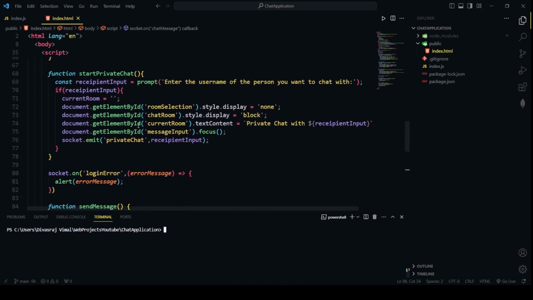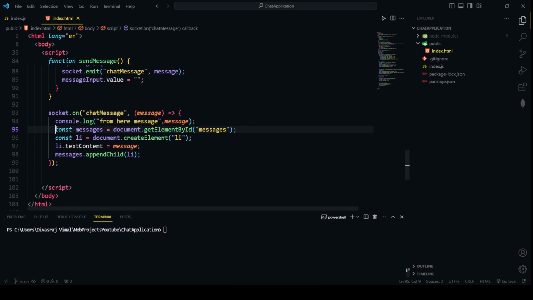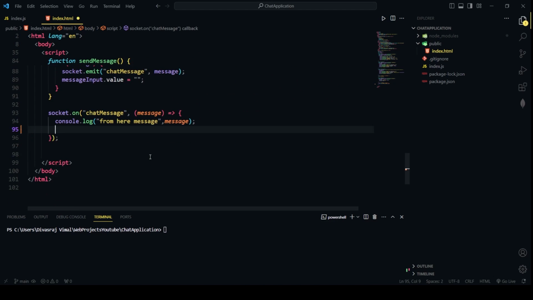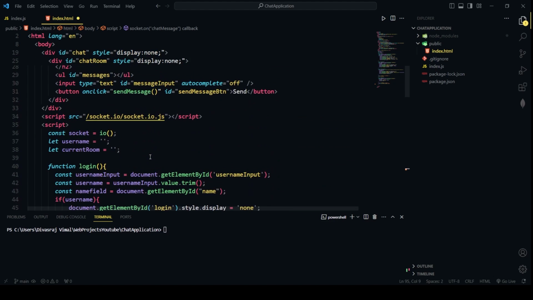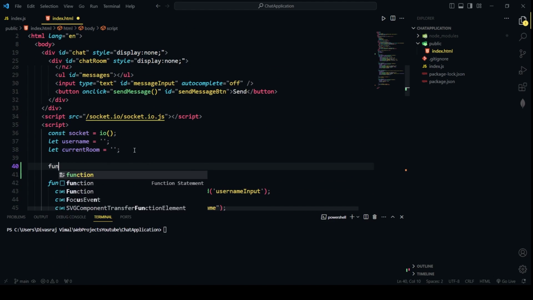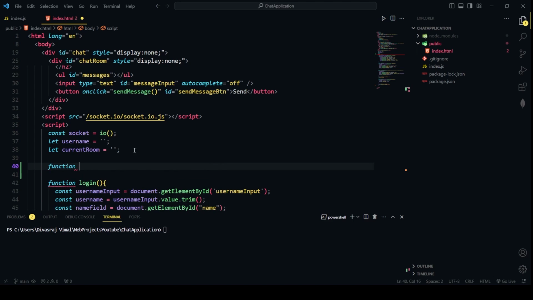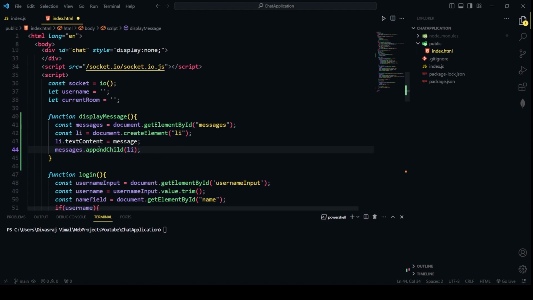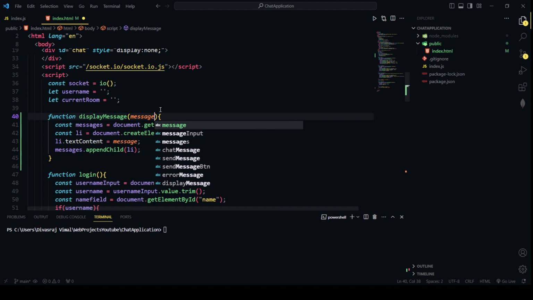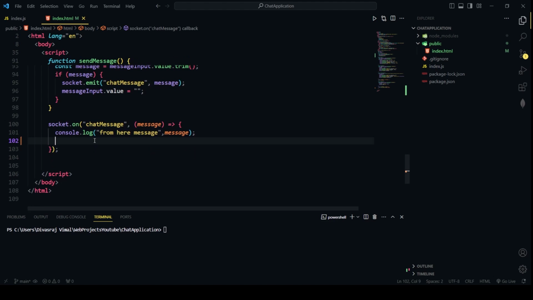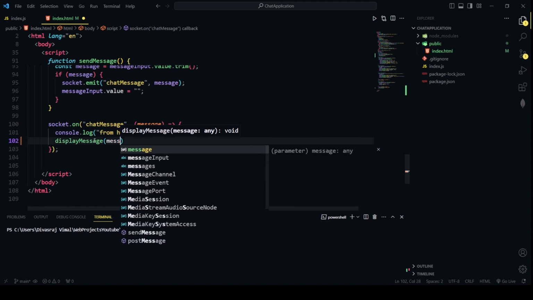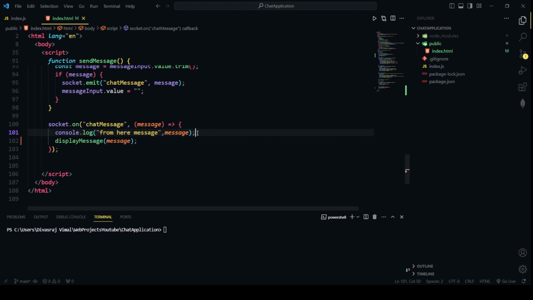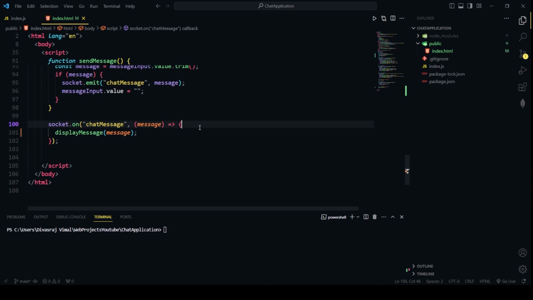So we want to display our messages. We will take this block of code from here, and we'll go above and create a function which will say displayMessage, and we will paste all of the 4 lines here. And here we will pass message. And down here we will call displayMessage and pass a message. Maybe we can remove this line, it's not required.